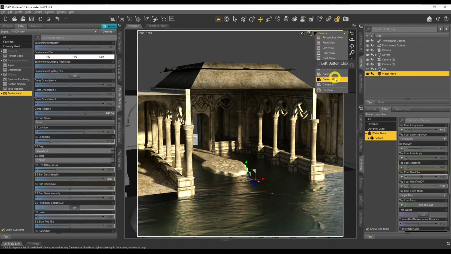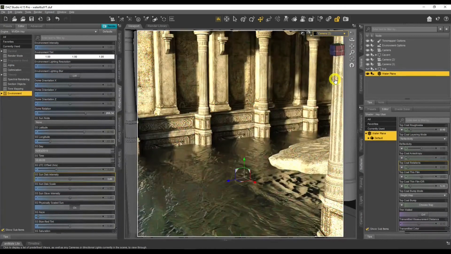Let me go back to camera number 2. What does that look like now with camera 2? Okay, it doesn't look that good with camera 2 now because you can see the brightness is coming through here. So again, it depends on your camera, where you have it positioned, and what kind of lighting you're going to need.